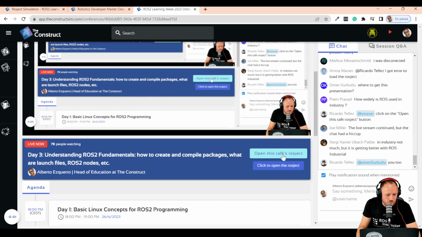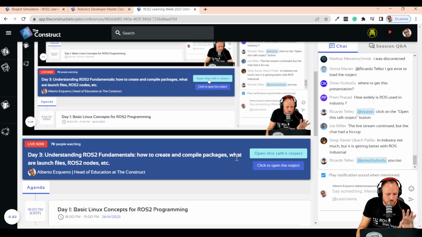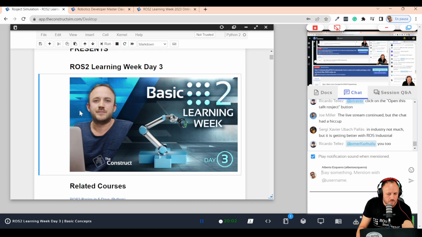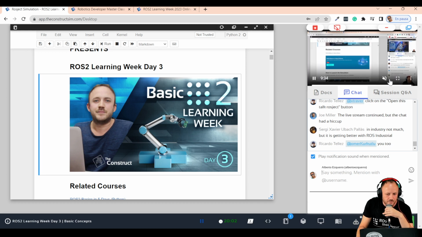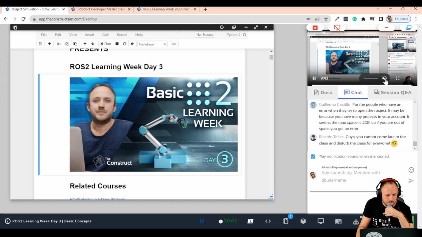Everybody has to click on this button in order to get a copy of this project into your account. Okay, so everybody has to click here. Then once you click here, you are going to get a copy of the project and you are going to be redirected to the page where I am currently at. And also make sure that you don't have the sound muted here in the video stream, okay?